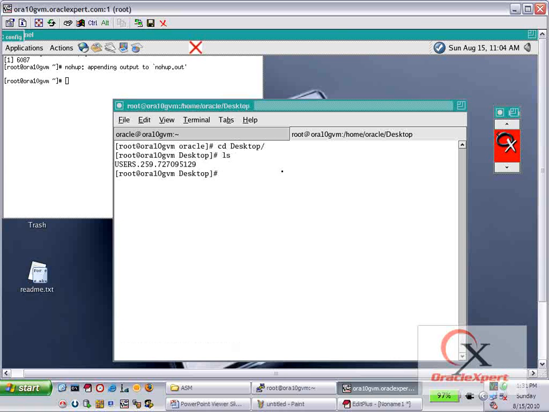And here's the file. So this is another way of downloading files from an ASM disk group. Another method is using FTP. I'm going to remove this file as of now, so there's nothing so far on the desktop.